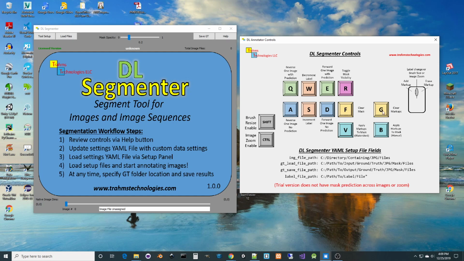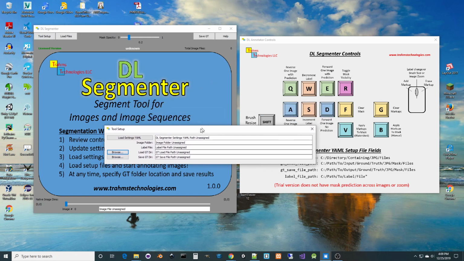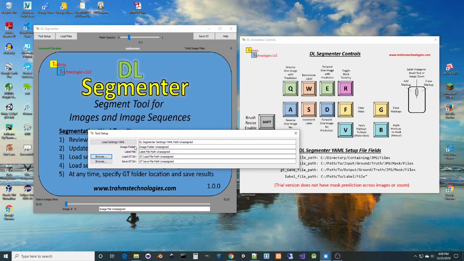These are the two clear keys, F and G, and applying the current markups to the mask will be V, using the watershed processing, which has some smarts associated with it, and manually applying markups to the mask is using the B key. The setups are using the YAML key, or YAML dialog, which is also available, as with dlannotator, in the tool setup screen, and I'll show that here. It's a standard format, and I will show that format now.